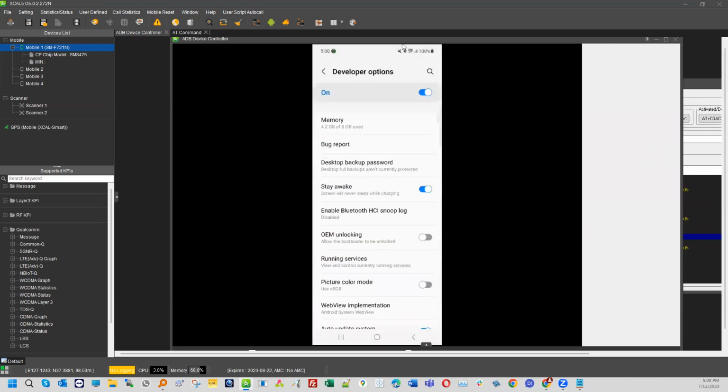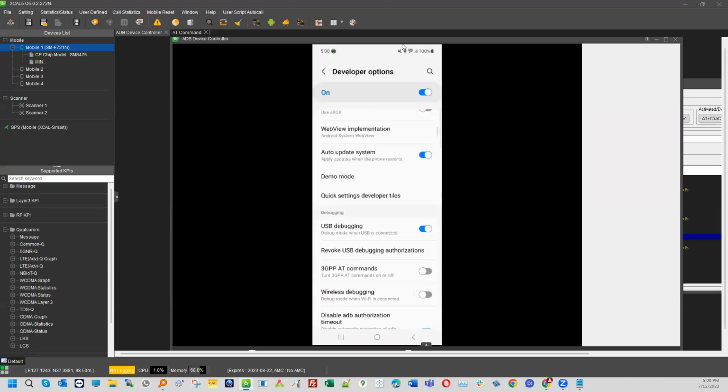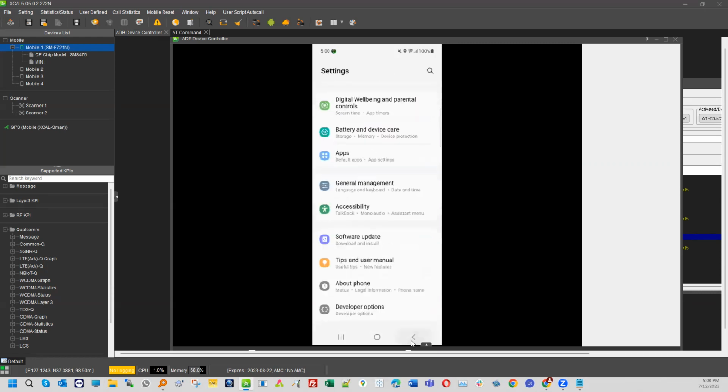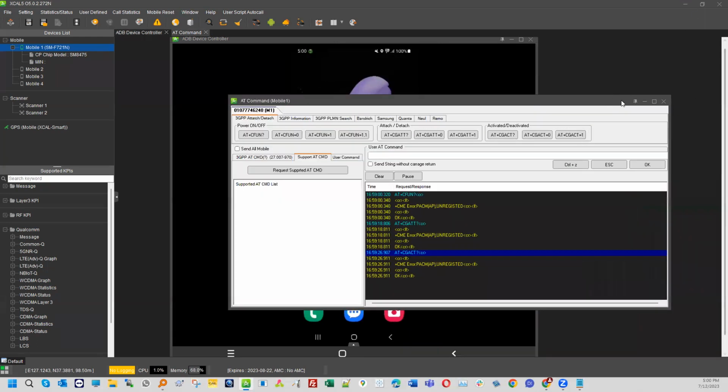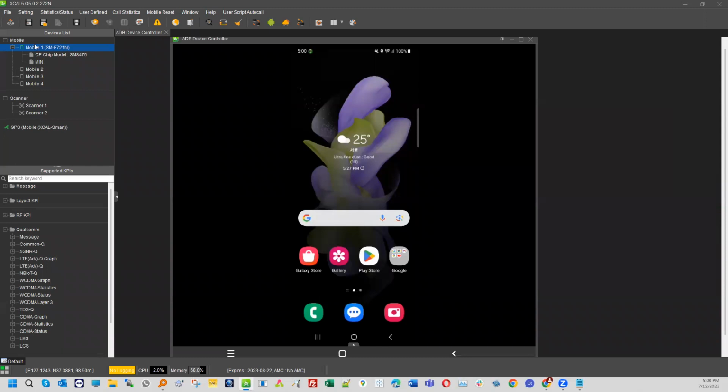Developer options. See 3GPP AT commands. So if it is disabled, then the AT commands won't work. It will always return some error. Anyways, close this.